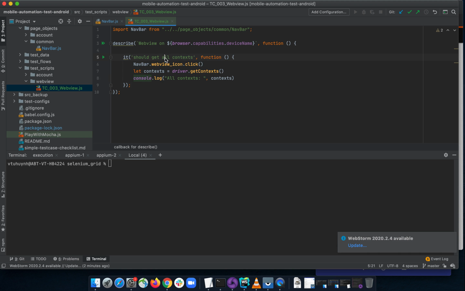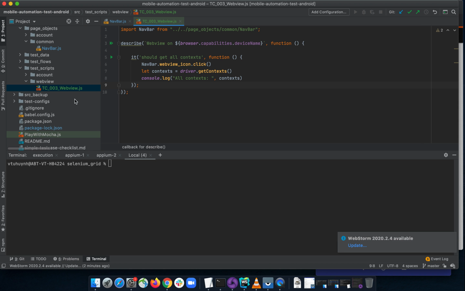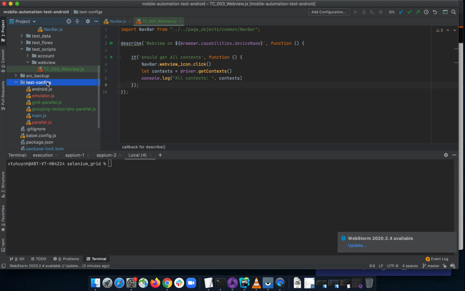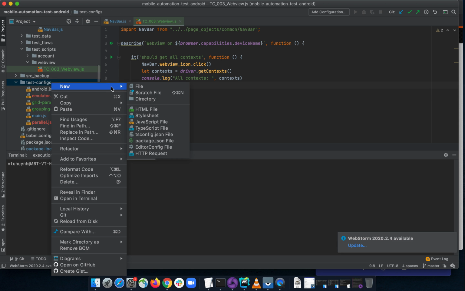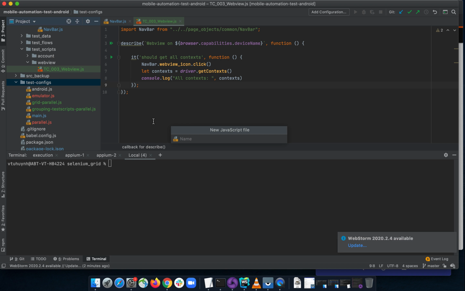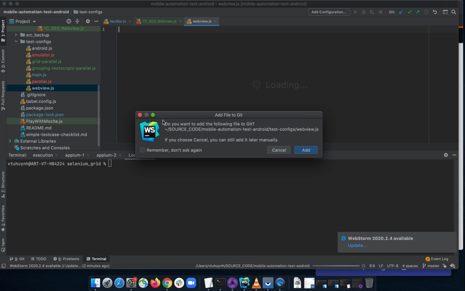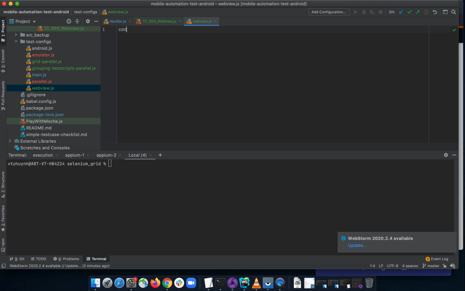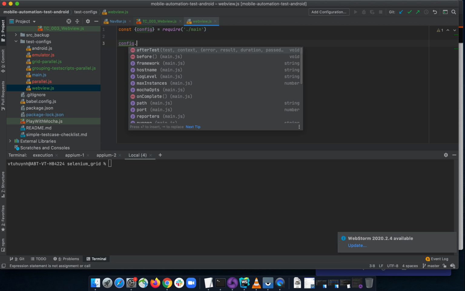Now I want to run it. Okay, I want to run it first, and then we can do more steps. Let's go back to our configuration, and I will create a new JavaScript file for something like Webview here, and I add a constant. I will get the config from main. Oh, not like this. And then config dot capabilities.